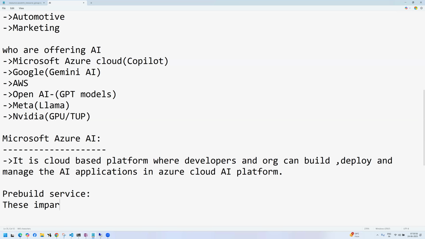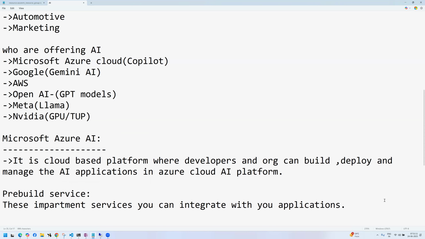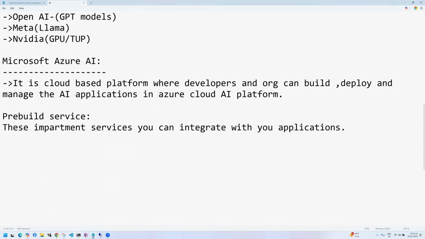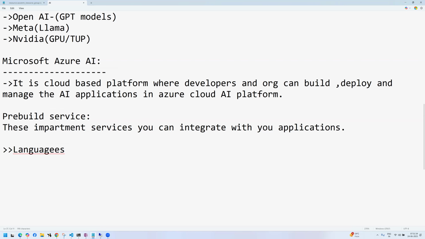Important: you can integrate them with your applications. Okay, what are they? Let's see. One thing, language services. Keep it in mind, guys. People get confused about what NLP is and all. Language services always use the NLP process, guys.